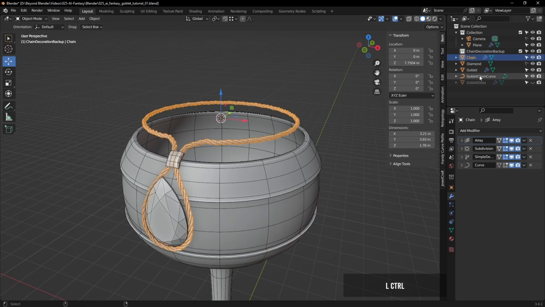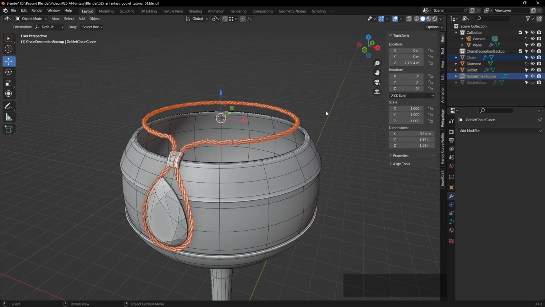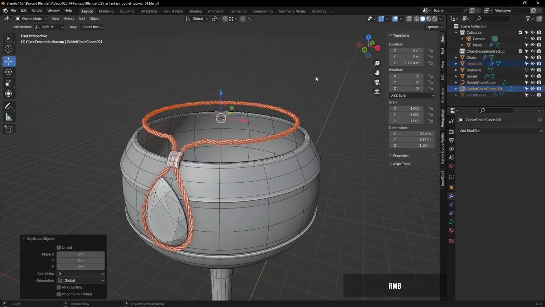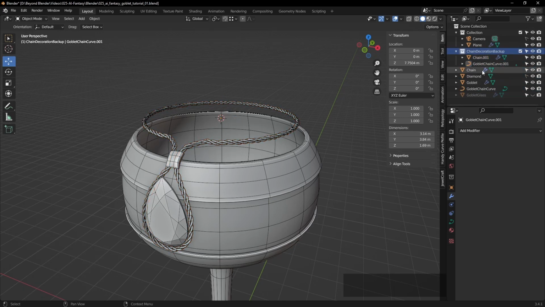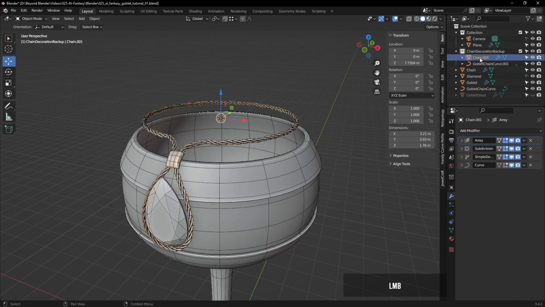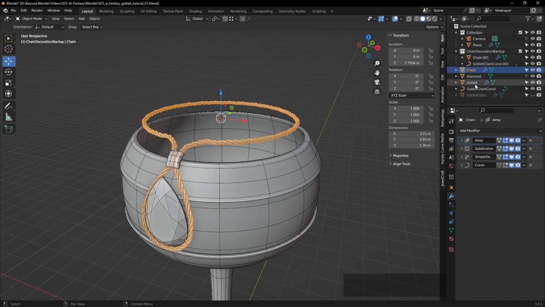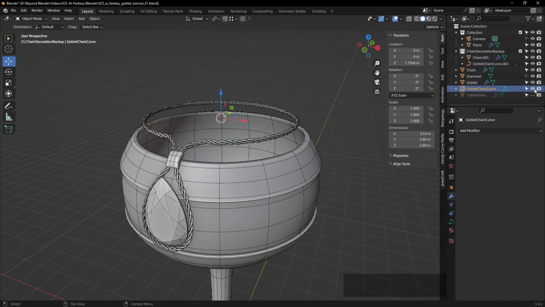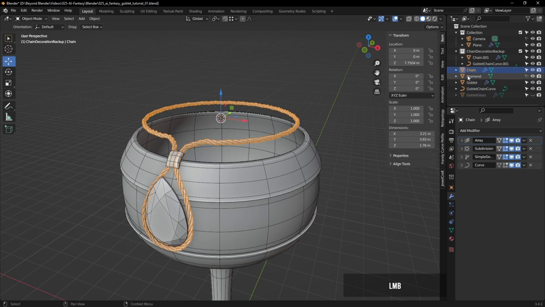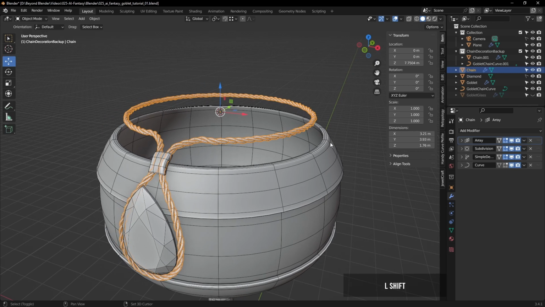And the curve. Shift T to copy them. There we go. And drag those into the chain decoration backup collection, or whatever collection you created. Now we've got 2 copies, and we're going to basically apply these modifiers to the chain so that we can actually merge these vertices together.